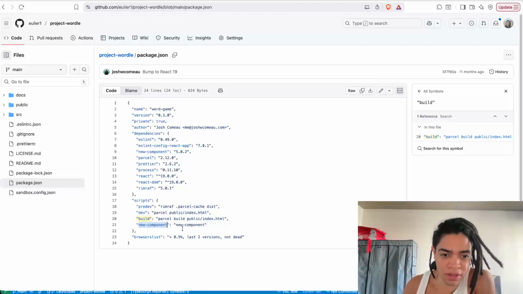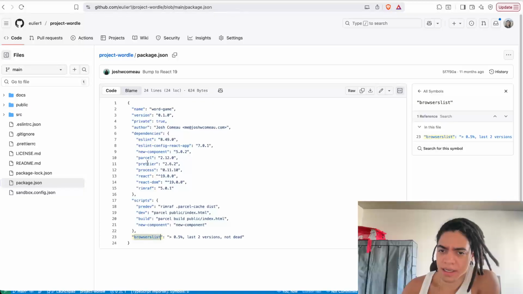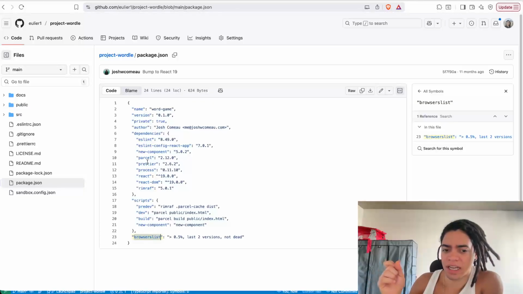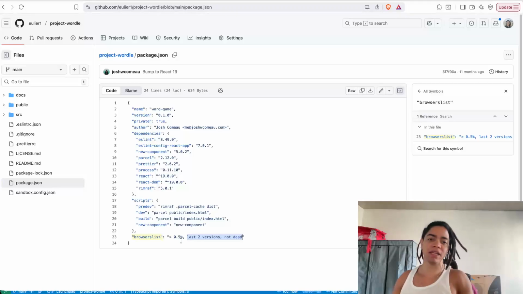And the new component here, which is again part of the script, is also part of the dependencies. And browserslist, which I think comes from Parcel, is a library that helps us target specific JavaScript files to evergreen browsers, or define the target browsers in which we want our app to be available.